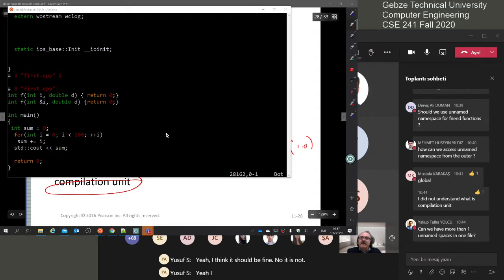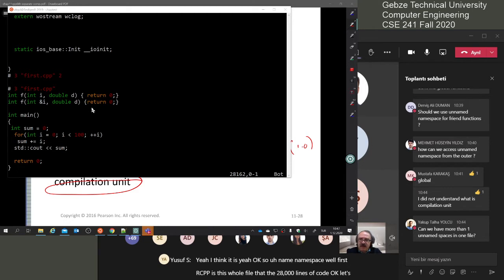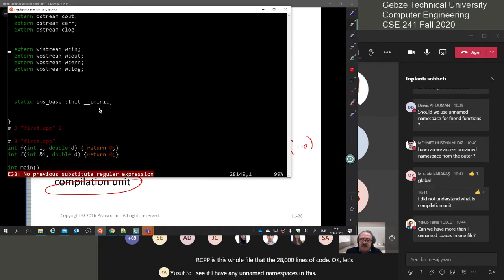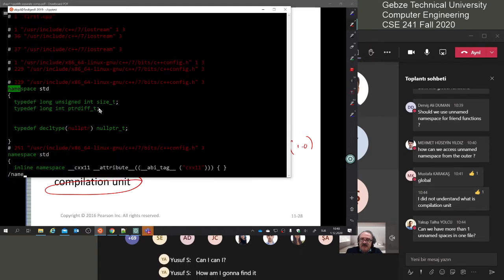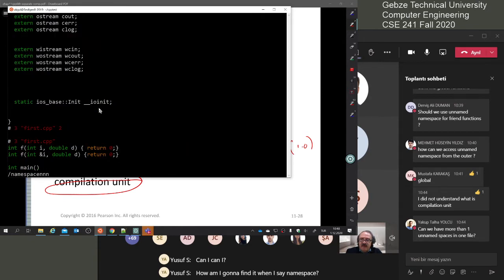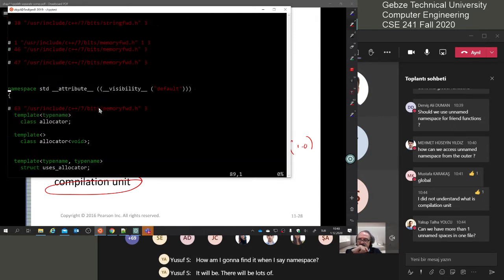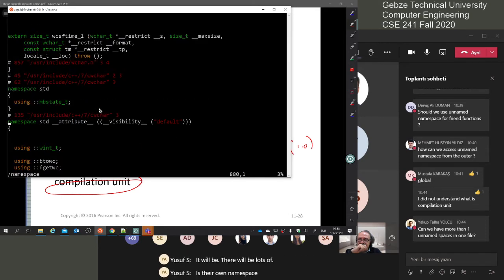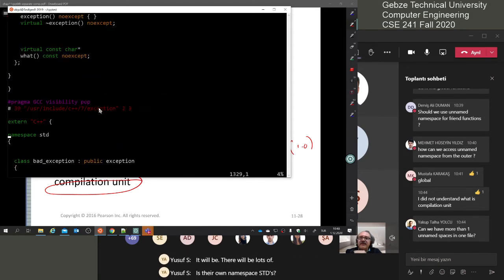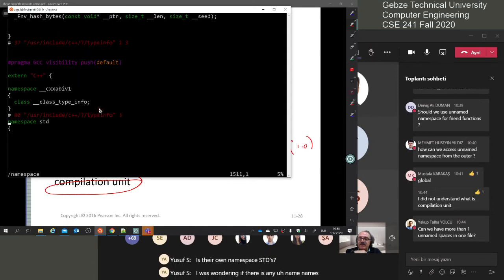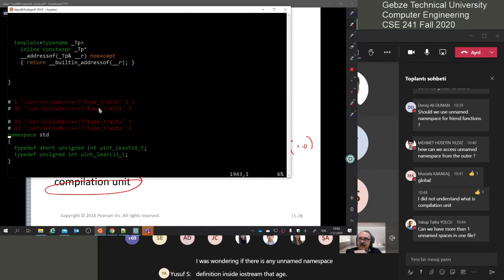Okay, so the unnamed namespace of first.cpp is this whole file, the 28,000 lines of code. Let's see if I have any unnamed namespaces in this. How am I going to find it? When I say namespace, there will be lots of these, all namespace std. I was wondering if there is any unnamed namespace definition inside iostream.h. There could be.